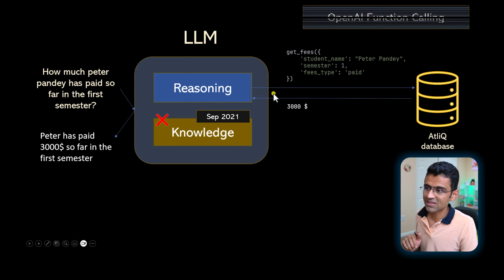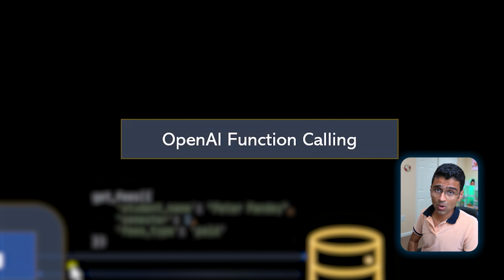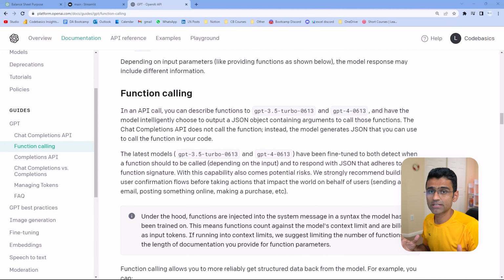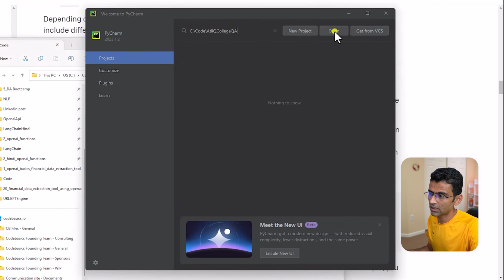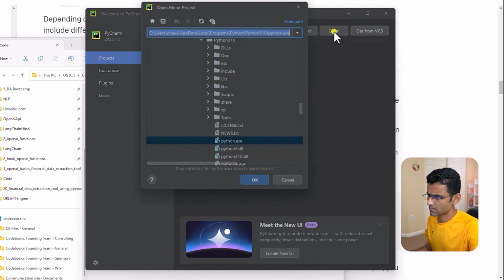This functionality is called OpenAI Function Calling, which is something OpenAI has released recently. It's a very hot technology, and we are going to write code using this hot technology today. Let's first understand OpenAI function calling by going over the simple example that they have given in the documentation. For this purpose, I have created an empty directory called Atlic College QA, which I'm going to open in my PyCharm.